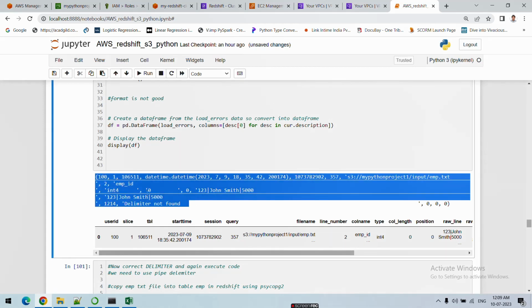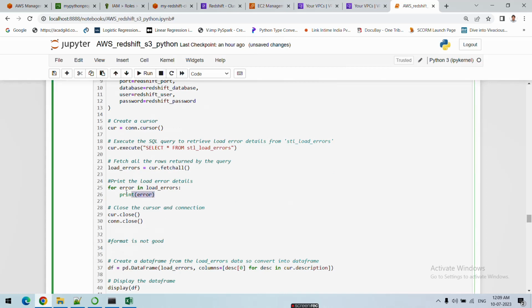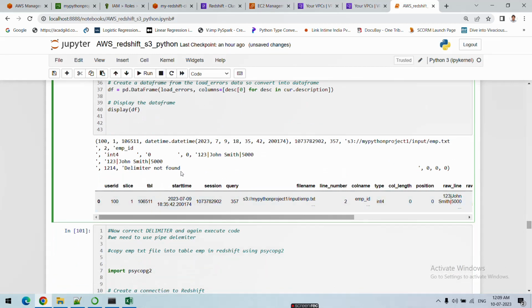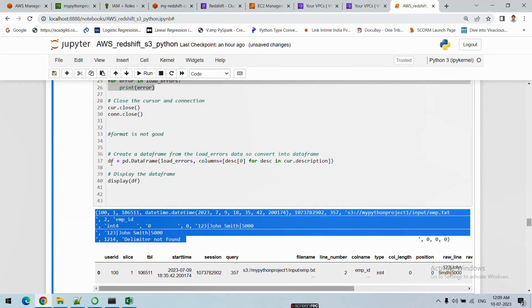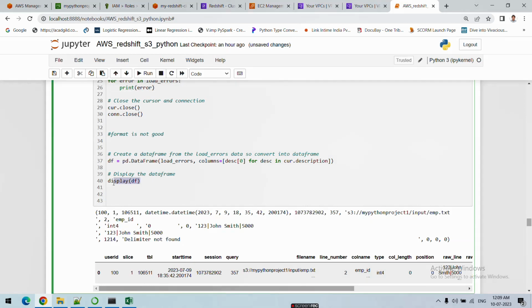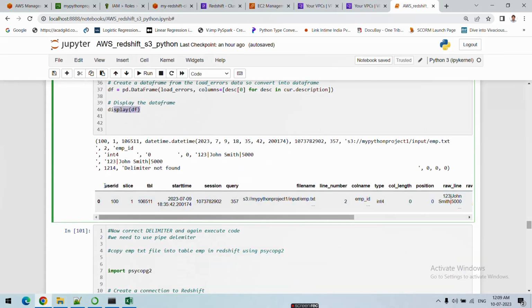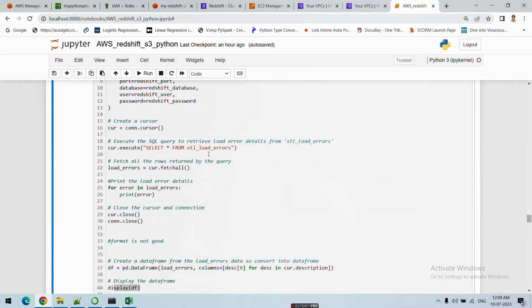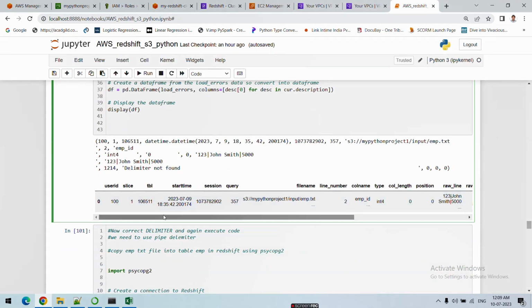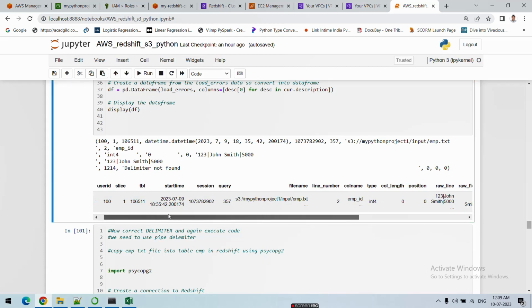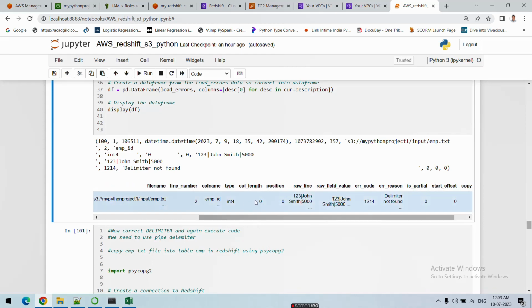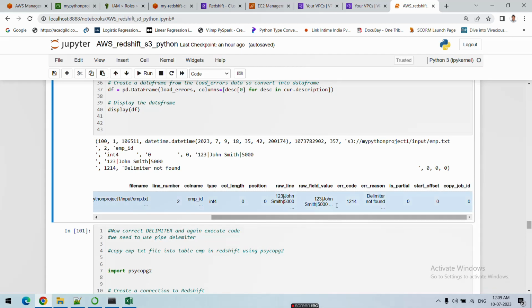You can see this is the unformatted way, and why does it come out like this? Because we are using a for loop and printing like this. But we are creating the data frame and then displaying it here. So you can see it in table format, and it looks very good, right? And this is actually the stl load error table data. So in this table you can see all the things, like why the error is coming here. The column name, employee ID, all the things are available.